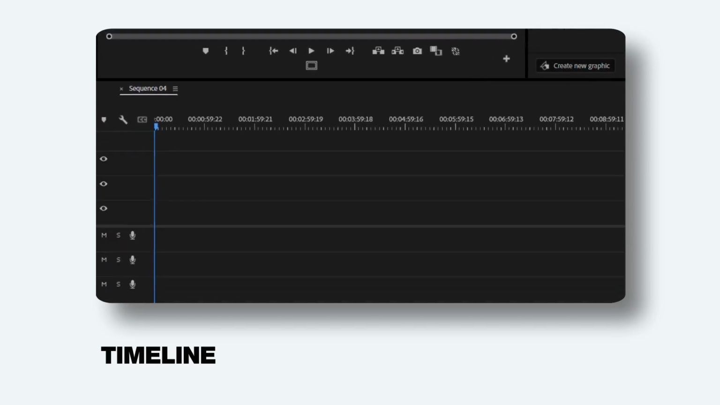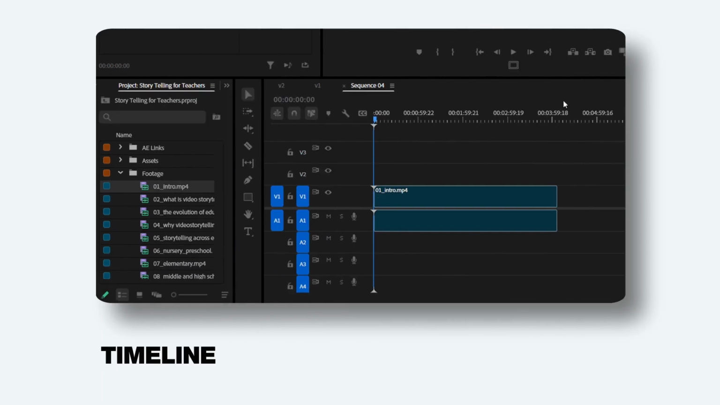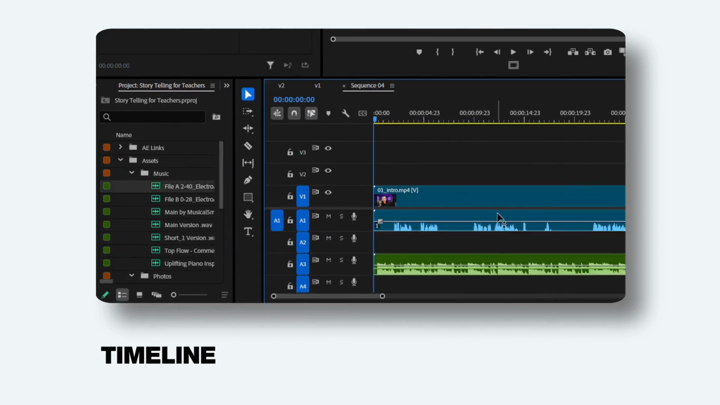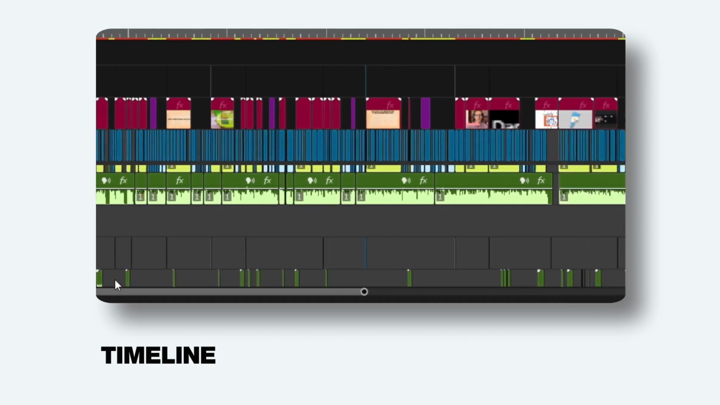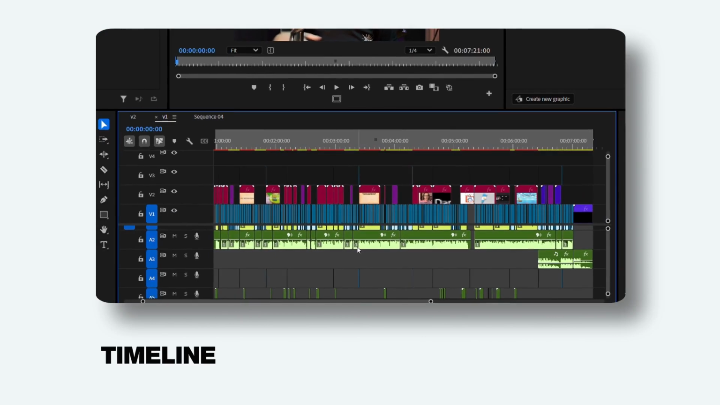First up, the timeline. Think of it like your video's storybook. It's where you drag and drop your clips, audio, and effects in order to tell your story. Imagine a long strip that shows all your video pieces in the order you want them to play. You'll be working here the most.